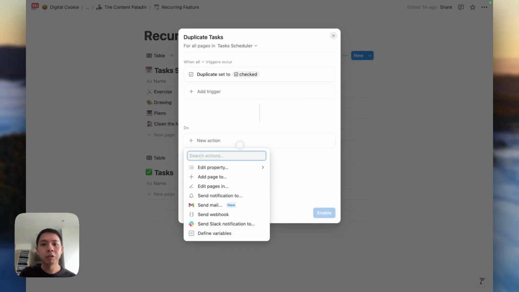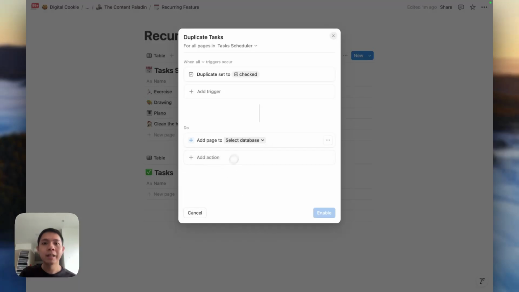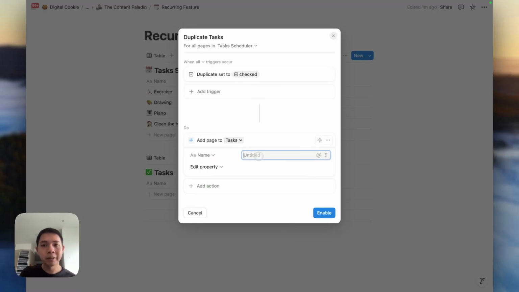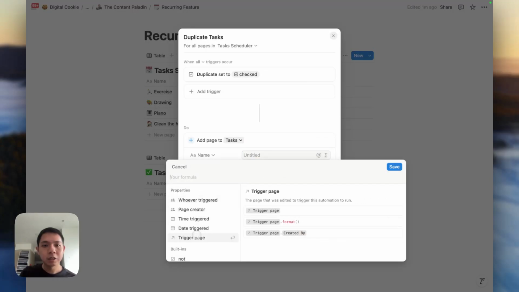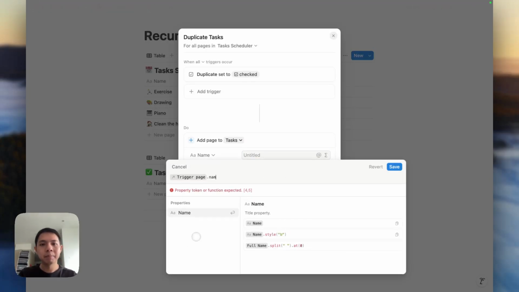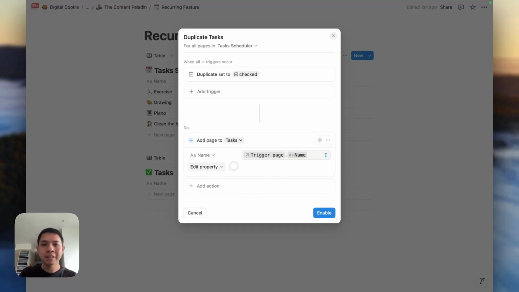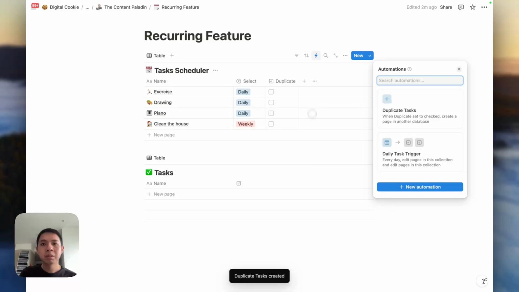So in here, you want to add a page to, and then select database. We're going to select the task database here. And then for the name itself, you can put this trigger page dot name. I think it's not necessary to put the name itself, but it's okay. So I have this, and that's it. And then just click enable. So on a daily basis, when it is triggered, you automatically create this exercise, piano, and drawing for you.